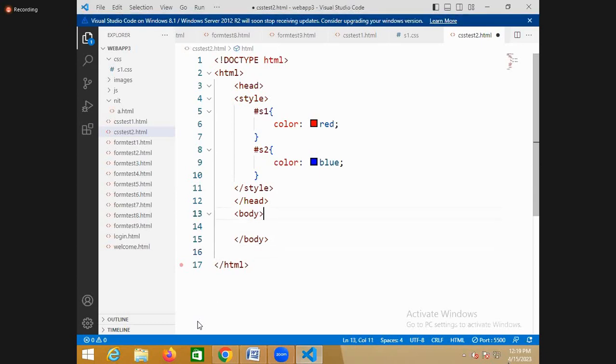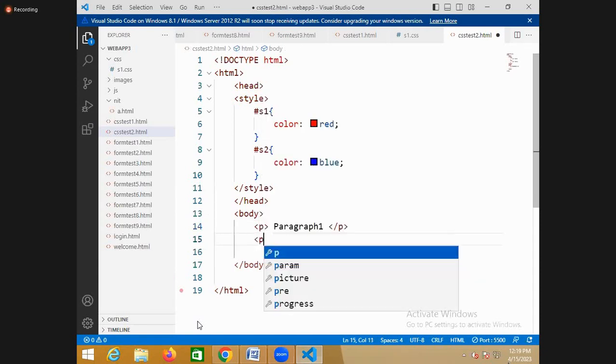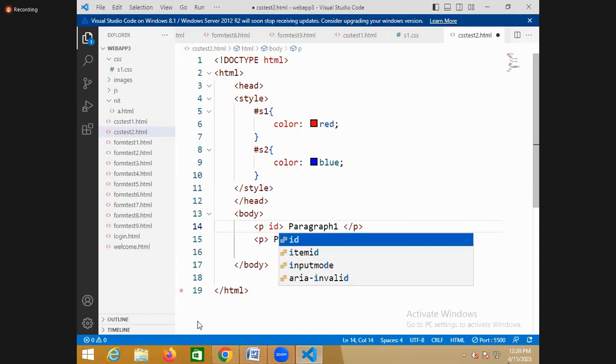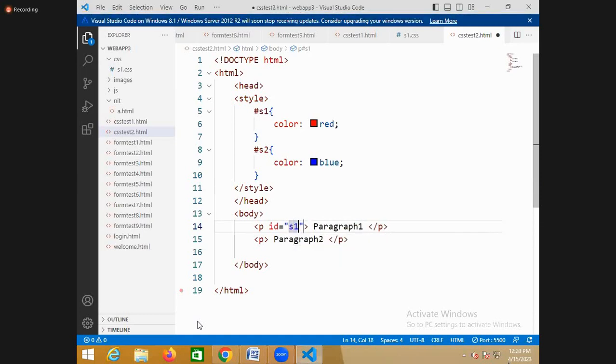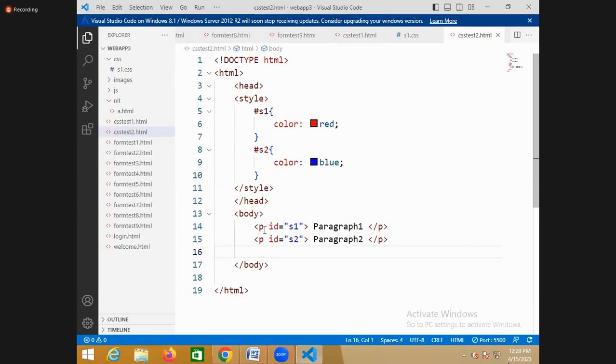now suppose there is a paragraph. This is paragraph 1, and this is paragraph 2. Now each paragraph I want to apply one style. Then what do you do? ID. What is the name of the ID? S1. Okay, then ID. What is the name of the ID? S2.